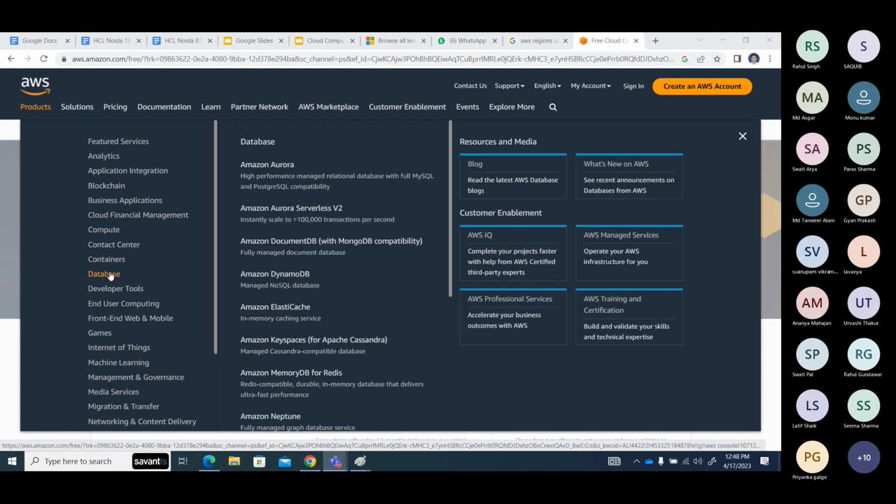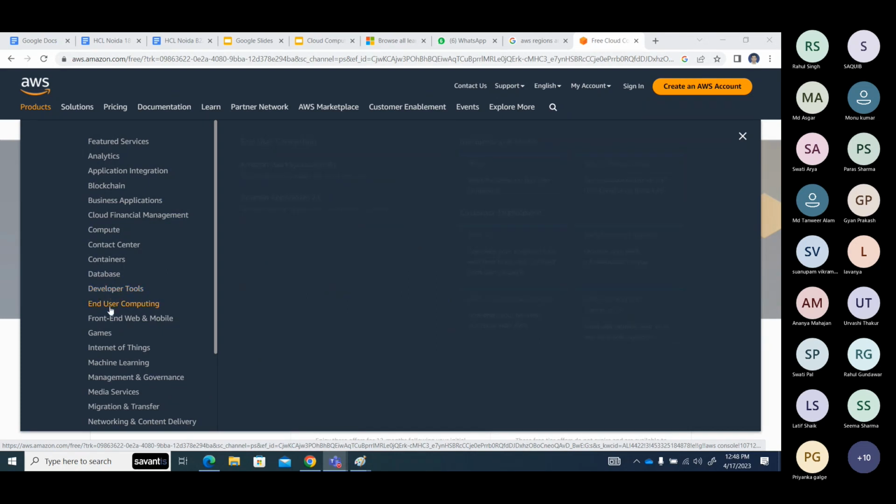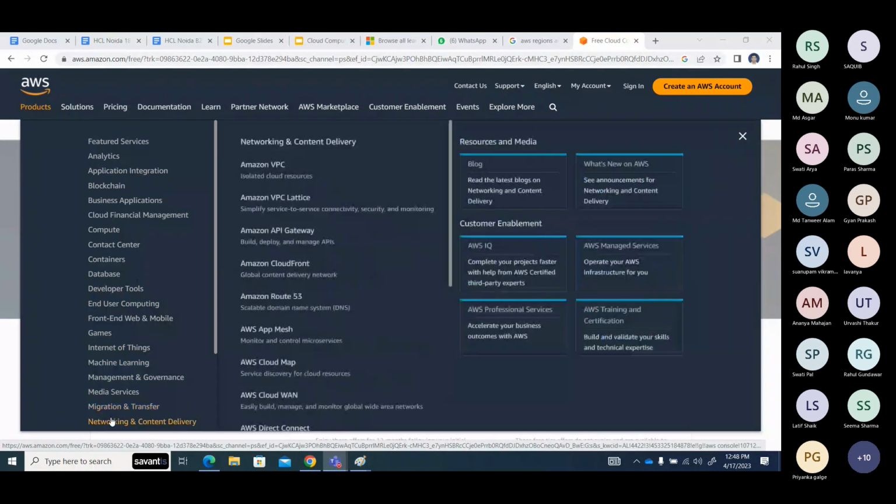It is database services: Aurora Serverless V2, a new one, DocumentDB, DynamoDB, ElastiCache, Keyspaces, Neptune. So many new things are coming to market. Okay, developer tools we are getting. Other domains: content delivery and networking, VPC, Route 53, CloudFront, Cloud WAN kind of stuff.